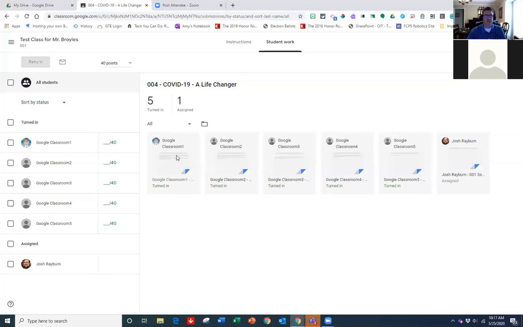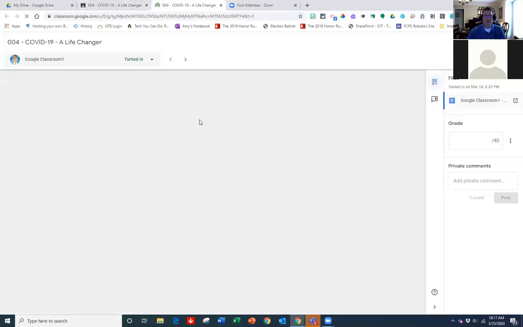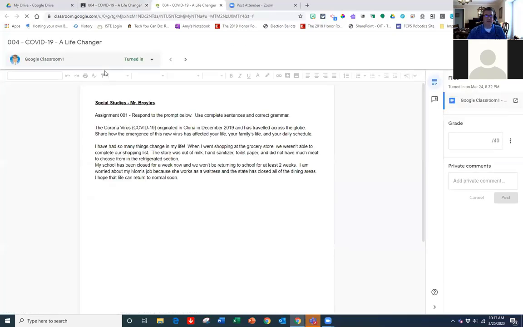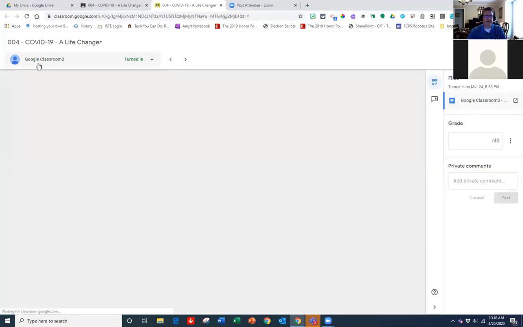Okay, so I'm gonna click on this one and just kind of, to familiarize you with the interface and so forth. This tells me who the student is, the status, and I can move these arrows to go to the next student. So there's Google Classroom 2, go to the next student, and so on.